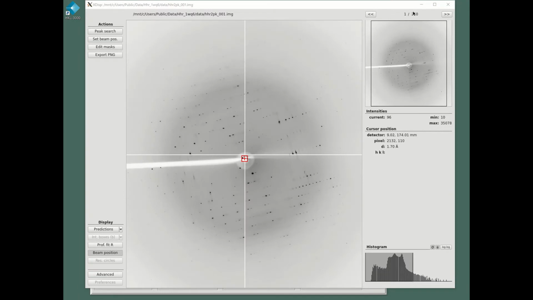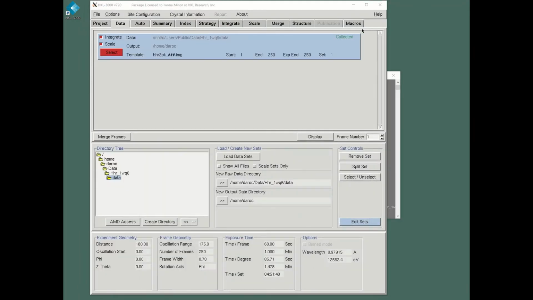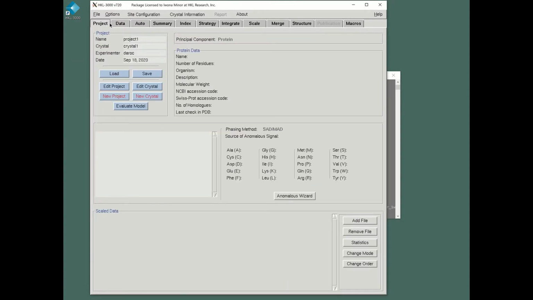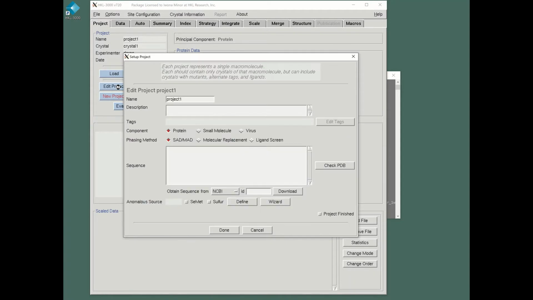The Structure Solution module of HKL-3000 needs to know some basic information about your project in order to help you solve the structure. Change to the Project tab at the top of the main HKL window and click the Edit Project button to load the necessary information. The minimal information that HKL needs is the type of macromolecule you are working with, the phasing method, the sequence, and the source of the anomalous signal.